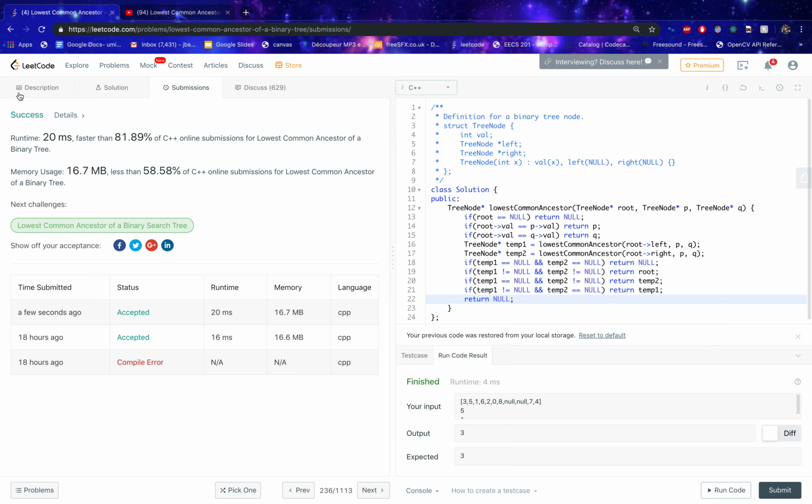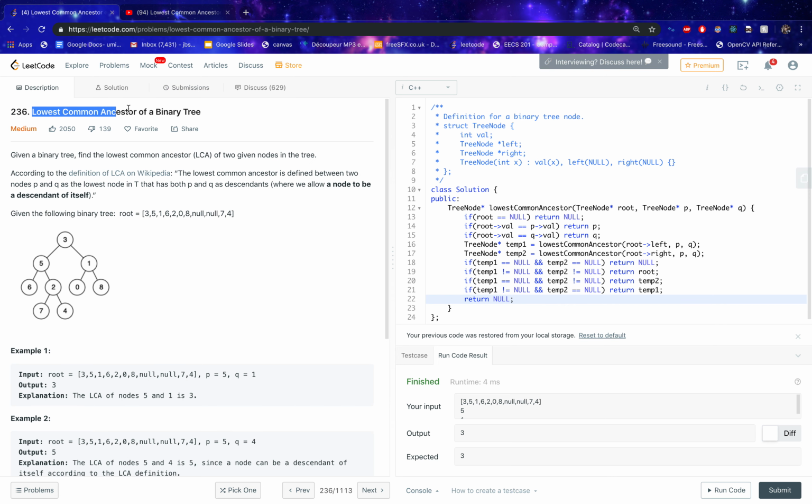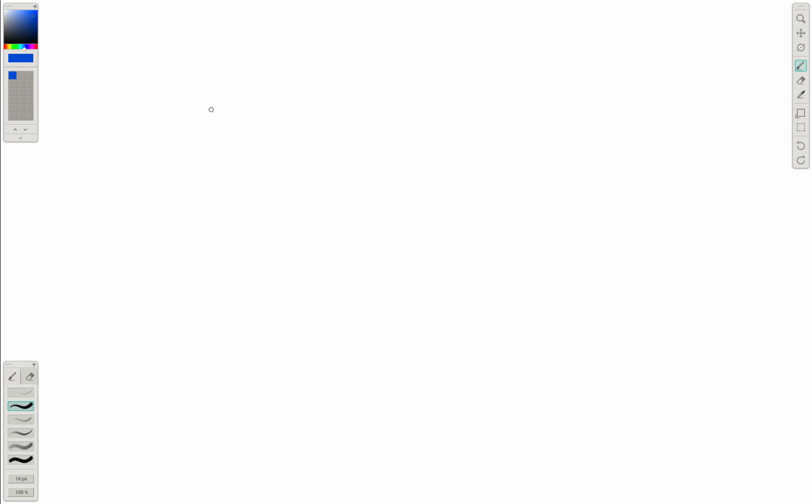Today we are going to be going over the lowest common ancestor of a binary tree problem. I think it's best to explain by drawing it out quickly. Obviously, if you already know it, feel free to fast forward. Okay, hold up.